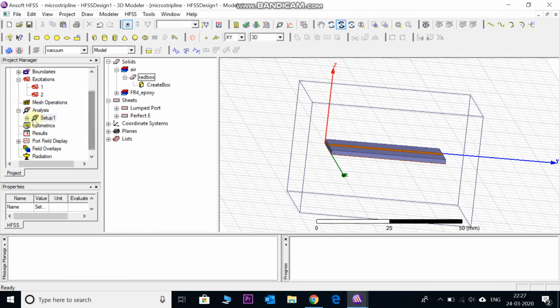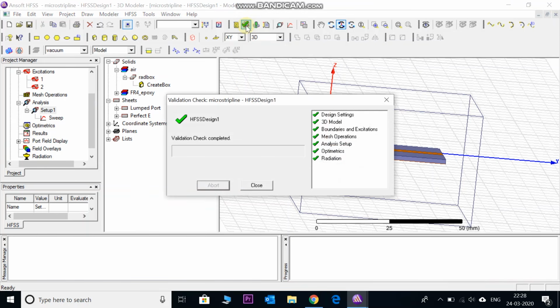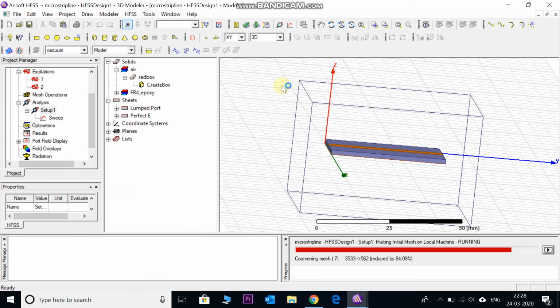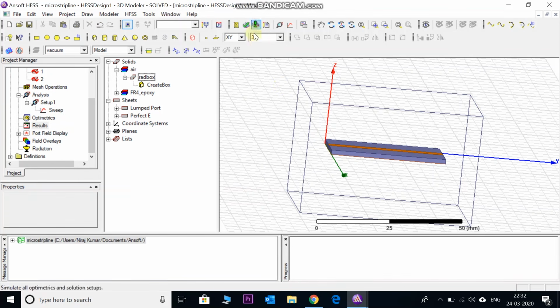So we have given our setup for the simulation. Now I will validate the design by clicking on the validate option. So everything is okay. Our design is validated. Now close this window and now we will run our structure. This will simulate and will give the results. Now simulation is completed. We'll see our results.